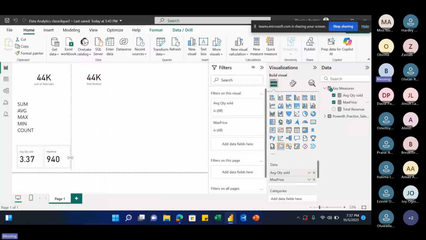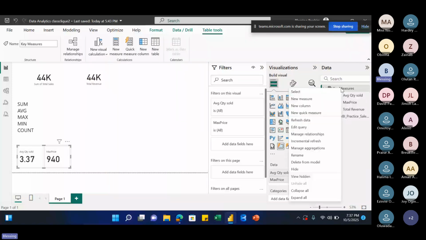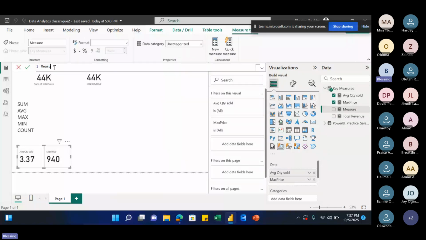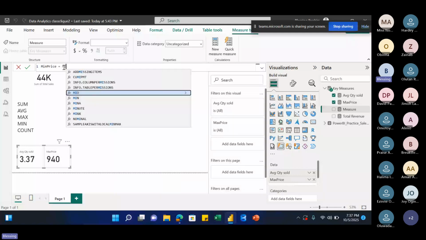So what about minimum price? Right click on this, select new measure. I want to find minimum price. So I'll come here, minimum price. What function will I use? I'm using the function mean. So select mean, select this one.